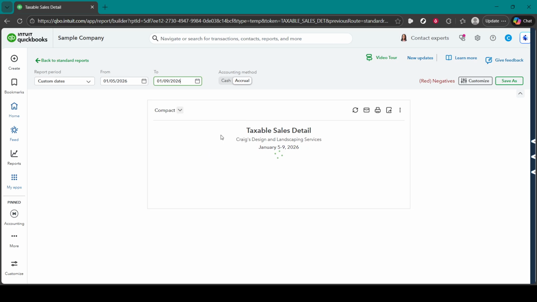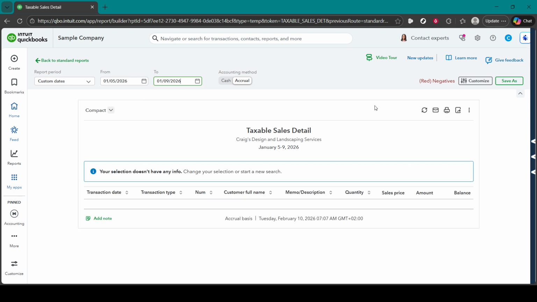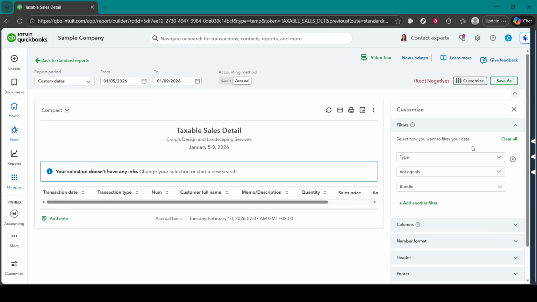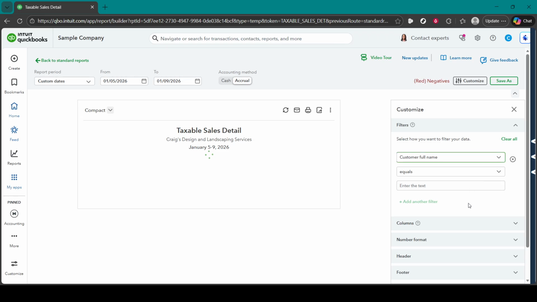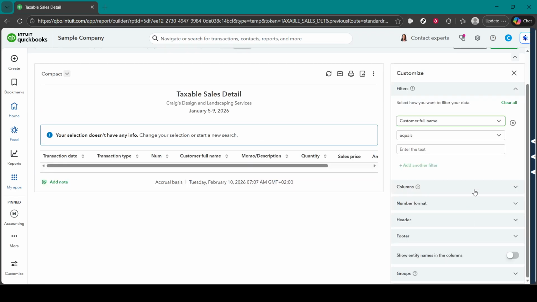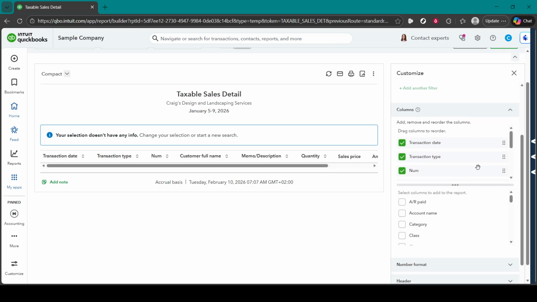Now, click Customize to fine-tune what appears. In Customize, you can choose which columns you want to see, such as customer, product or service, and tax code to make the report more useful. You can also filter to narrow down by customer, location, or transaction type if needed, which is helpful when you're investigating a discrepancy. This is also where you can select the accounting method, cash or accrual, so it matches how you're required to report. Adjust the sort order or grouping to make review faster, and include fields like memo or SKU if they help your workflow.